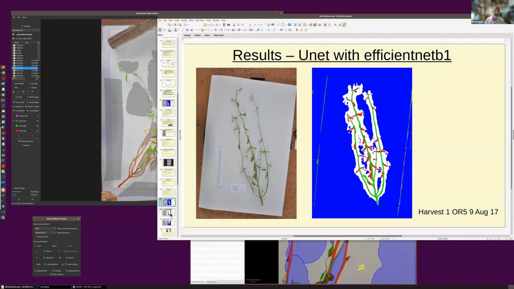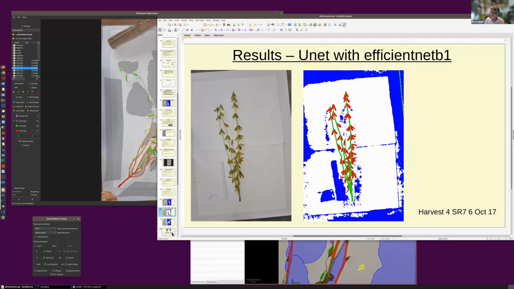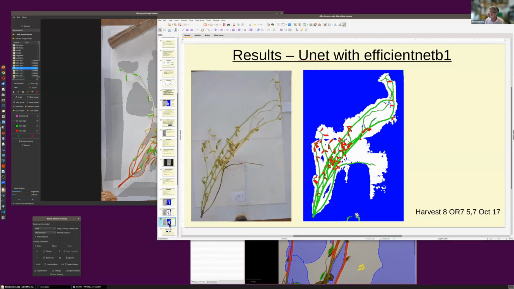All the EfficientNets, B1, B2, B3, I keep Googling them to find out exactly what they are, and then I keep forgetting exactly what they are. But here you go again, another one, and another one. And these are all different harvests, different plants, and so on. It works very nicely.